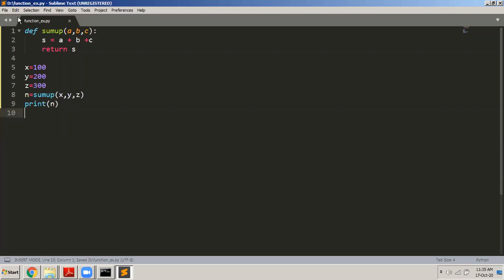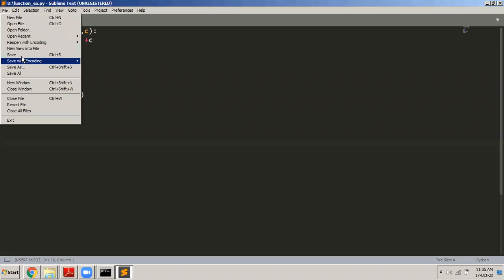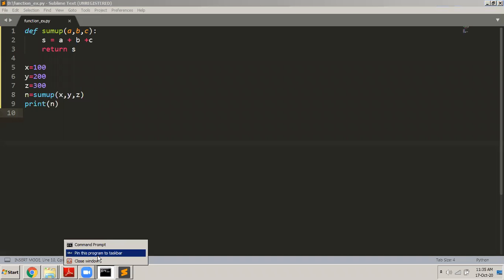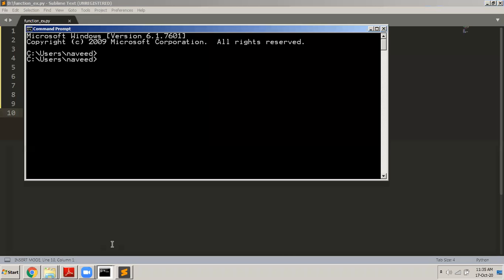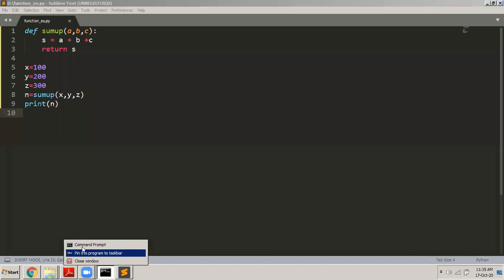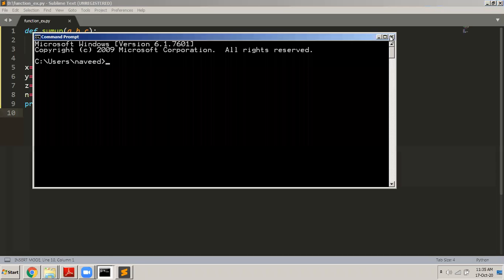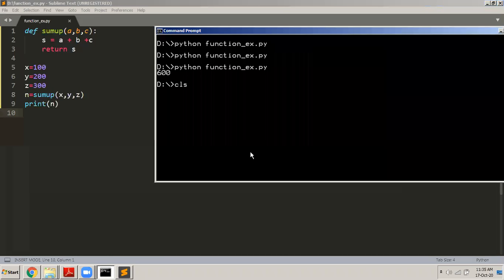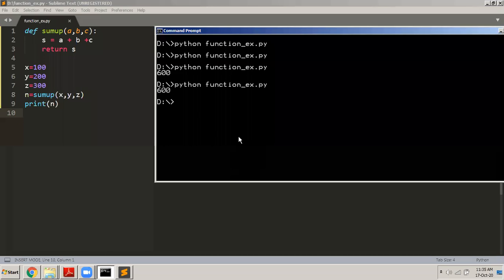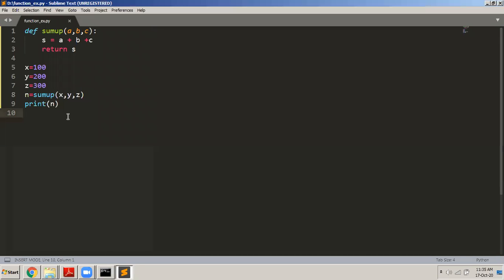Any variable, please remember. Variable declaration: you can give any name to the variable, provided it should always start with an alphabet. It can contain digits, it can contain underscore, but the name of the variable should always start with an alphabet. So here the name of the variable is n. I'm displaying n. So file, save. When I execute this program, you can see it displays me 600 here. I hope this is clear.